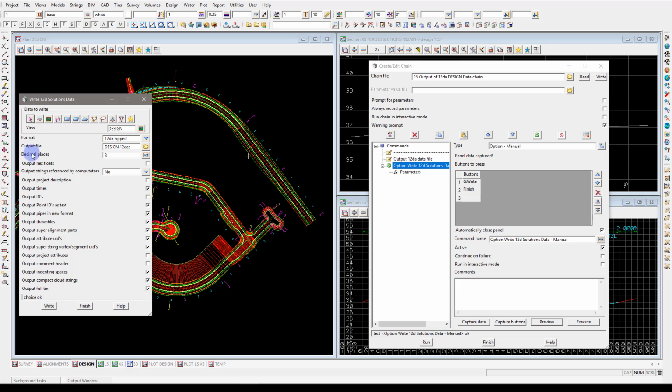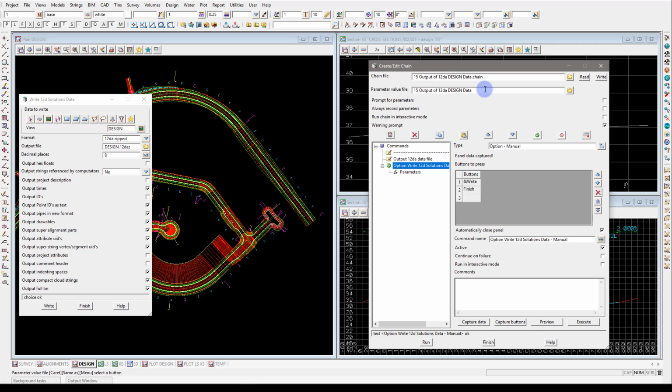I want to change the output file name, but not to actually use the word design, but to put a date in there. The date possibly before the word design, so that every time I write out the design, I know what date it was actually issued, and I can track that then. So I'm going to use this parameter value file, pass down the value file, the value that I want, which is going to be the date. I tend to keep the parameter value files named the same as the chain so that they go together.